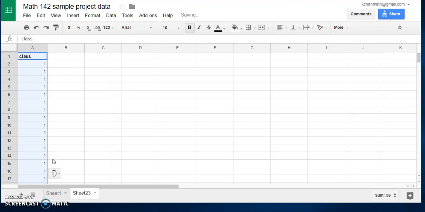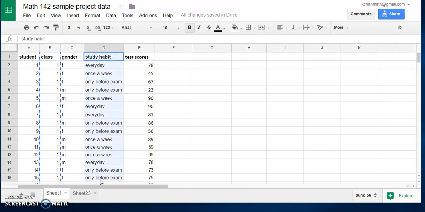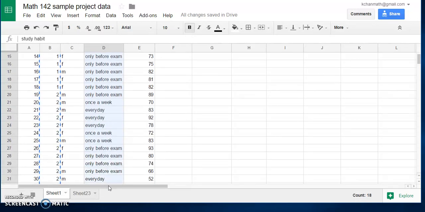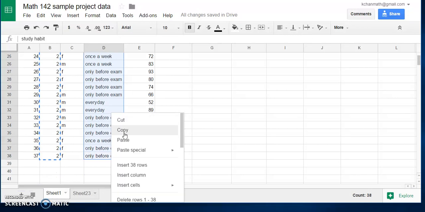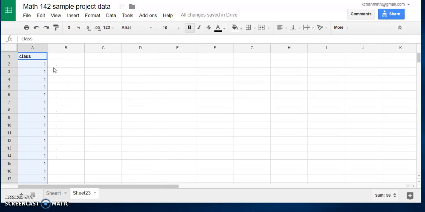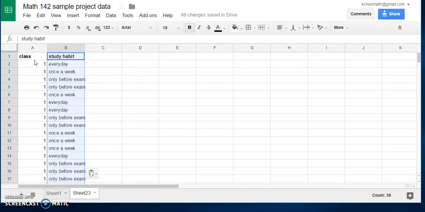So this column has all the class information, and then I copy the study habit data corresponding to each student and put it in the same worksheet. So this identifies for all the students what class they belong to and what study habit they have. Now they're all in one big data set. They're not in two populations. So how can I separate it?